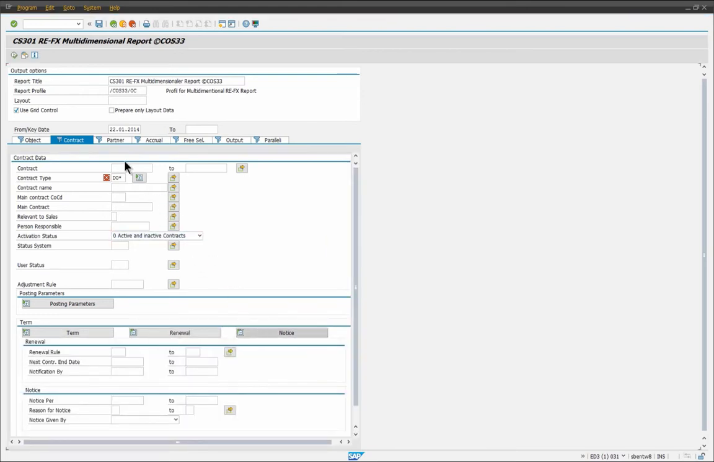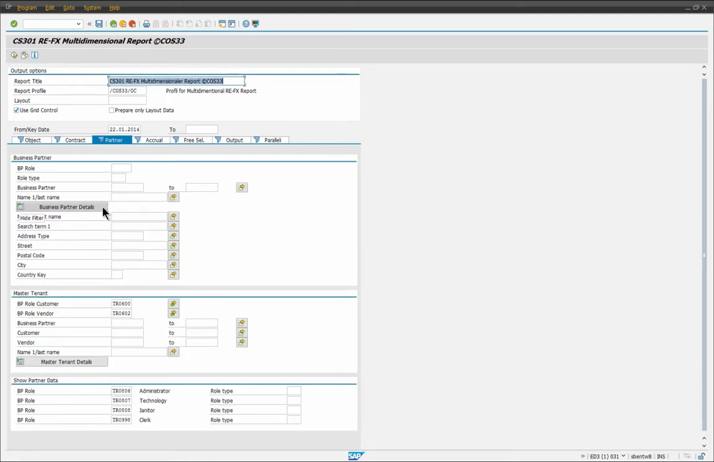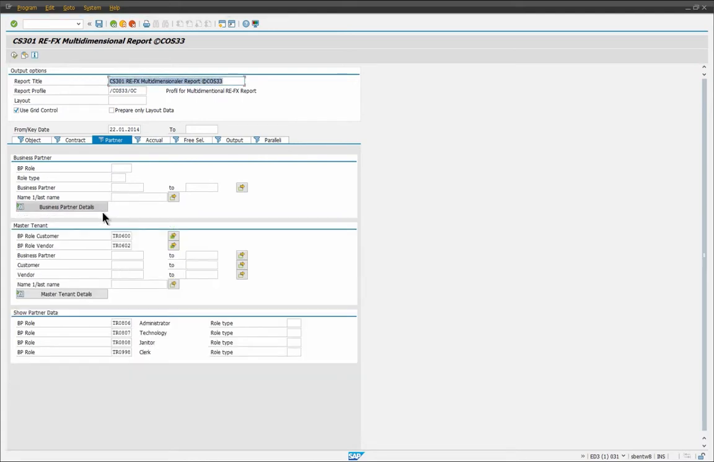Now let's go to the Partner tab page, which contains 3 blocks. The first block is useful if you need to generate a report for all objects related to a business partner and his or her role, such as administrator. The second block is reserved if you need to select contracts by main partner or even customer or vendor number. If you need the list to include the master data of business partners related to the real estate object and contract, in the third block, you can choose up to 4 business partner roles and their types.